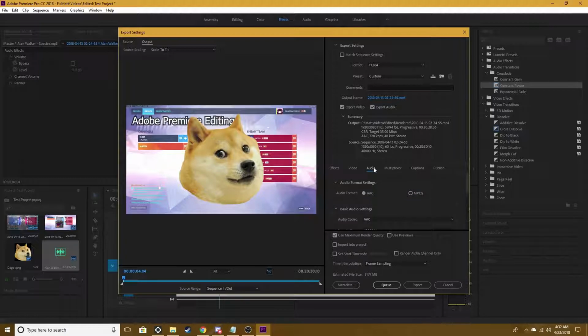Under the audio tab, we want the format to be AAC with a sample rate of 48,000 Hertz and a high audio quality down here. The bitrate should be set at 320 kilobytes per second, and the precedence should be bitrate, not sample rate. Then at the bottom, make sure use maximum render quality is checked, and leave all these other checkboxes unchecked. The time interpolation should be frame sampling.